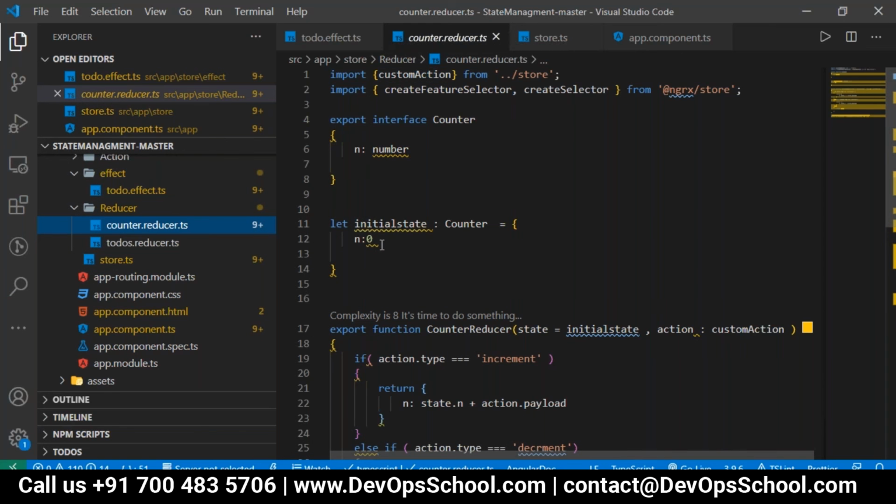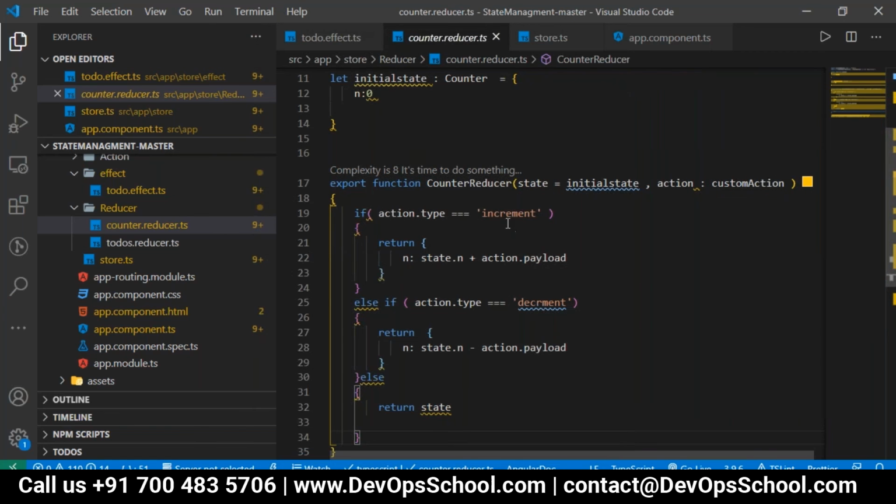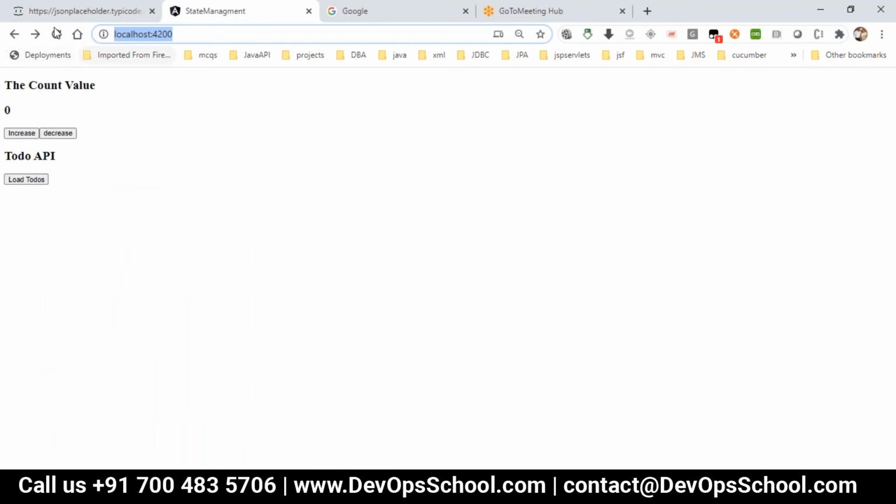The counter we initialized with the initial state of 0, and we are returning the counter reducer method, which is a function. If the action type is increment, whatever state you have plus action dot payload. The payload you are sending is a 2, so whatever the state is, it will be incremented by 2. If it is a decrement, then we do minus here. The first time when you load your application, the counter value is 0, so the state will be 0. If I increase, it is increasing by 2. So how is it increasing by 2?